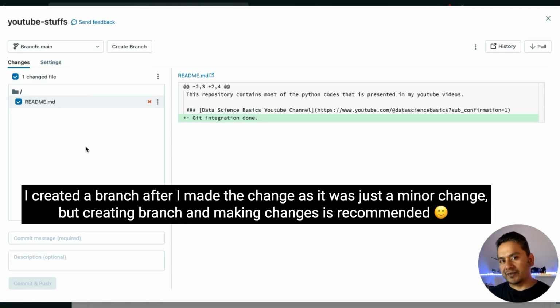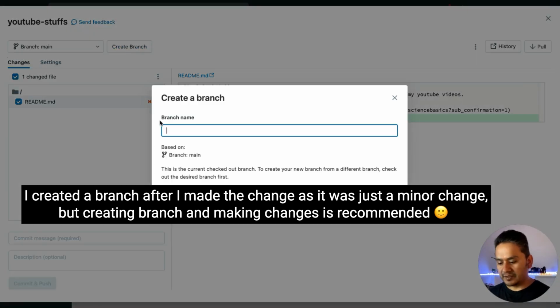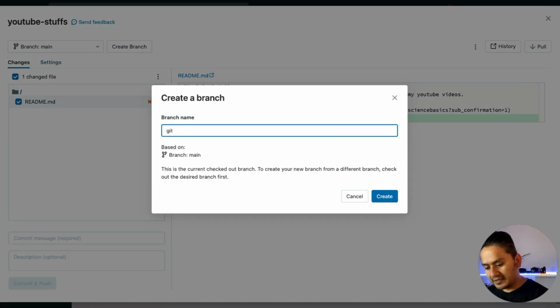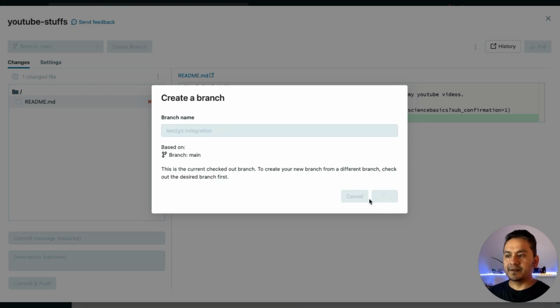But let's say that I want to do this in a branch. How can I do this? I will create a branch here. I will go here, create the branch. I will say here, let's say, test git integration. If I create this, a branch is being created here.